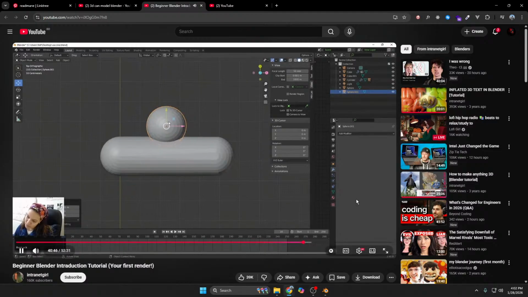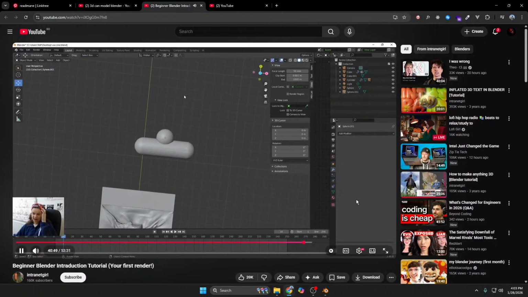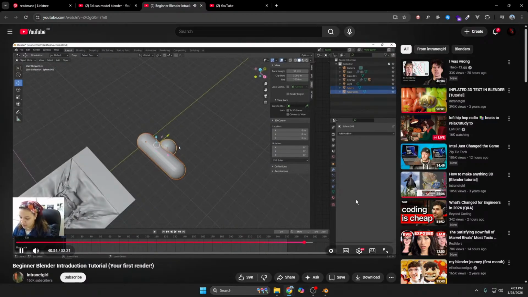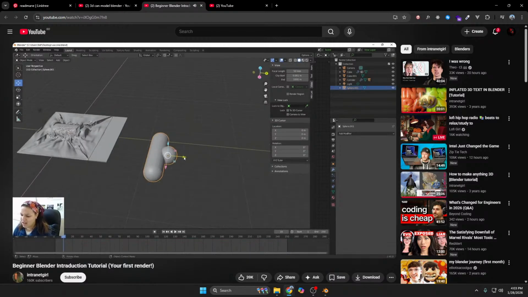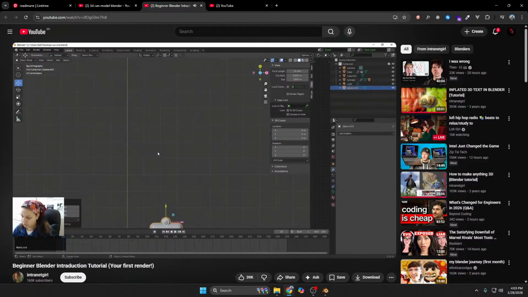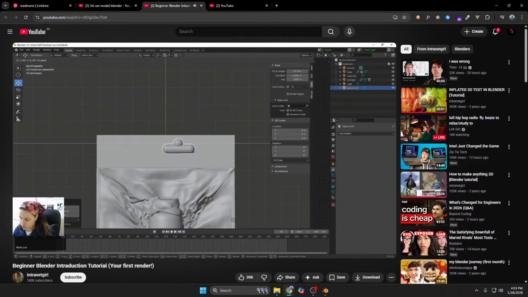And so if you can see, we're building that hangy thing. So we're going to join these together by selecting them both and hitting Control J. Now we have a joined shape. Hit S to scale it down, hit 7 again, and basically scale it to the dimensions that you like.